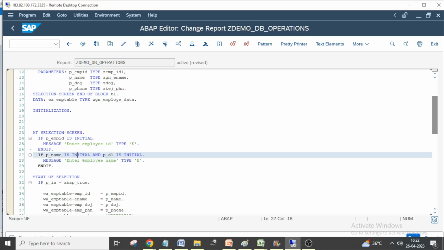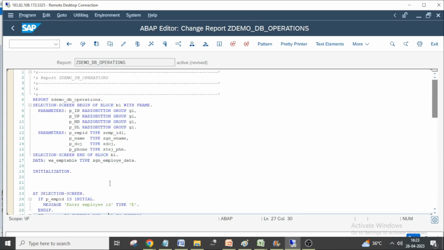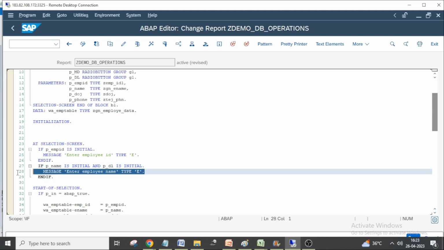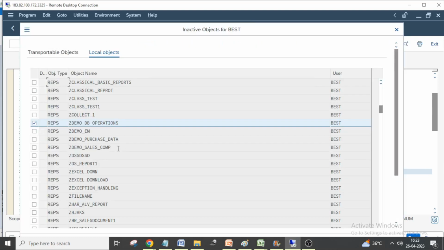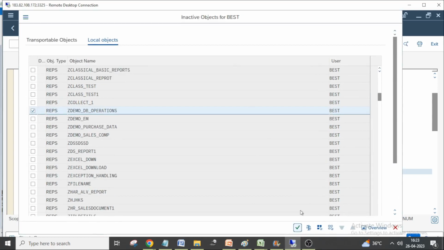If P_NAME is initial, so P_NAME is empty and P_DL is also empty, that means we did not select the deletion radio button. We selected some other radio button. So when name is blank and the deletion radio button is also blank, then only I am validating employee name. If deletion is selected, then I don't need to validate employee name. That's why I've added this AND condition. Okay, sir.